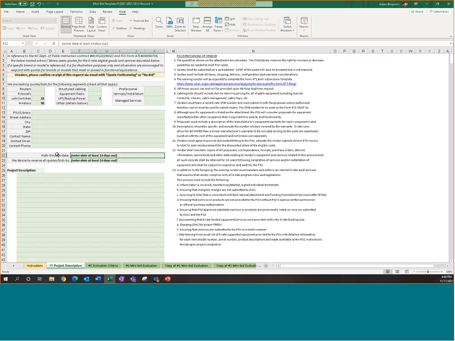So remember, 2 weeks if you need a walkthrough. If you're doing structured cabling, you're going to need a walkthrough. If you're building a new building, you're going to need a walkthrough. And then after they do the walkthrough, they're going to need at least 2 more weeks to get your quote back. So that's a month. Okay, that's a month.